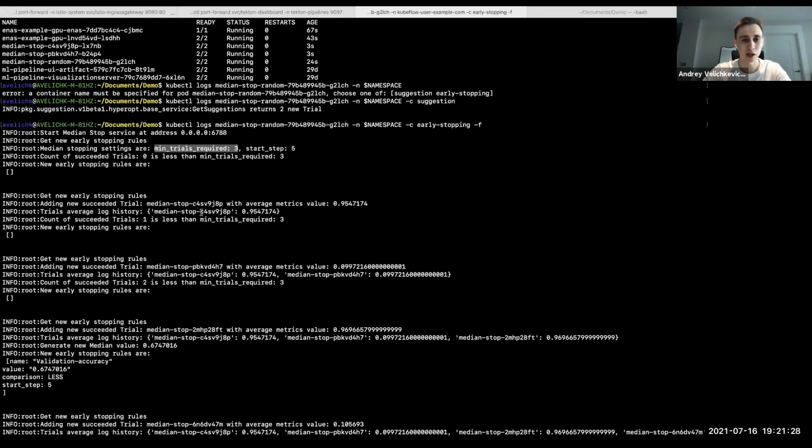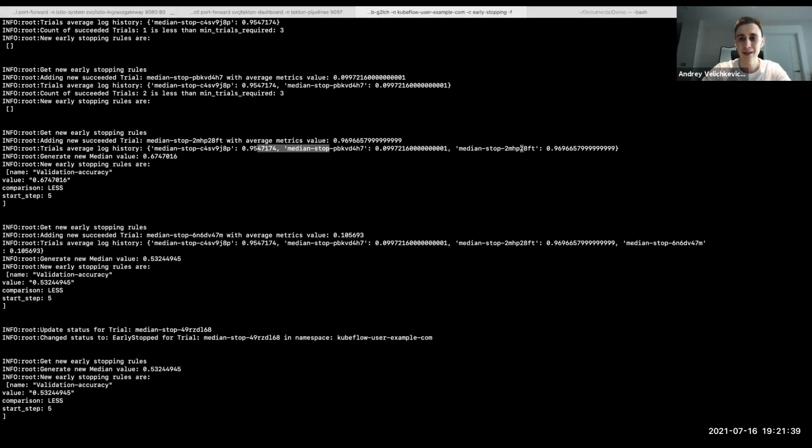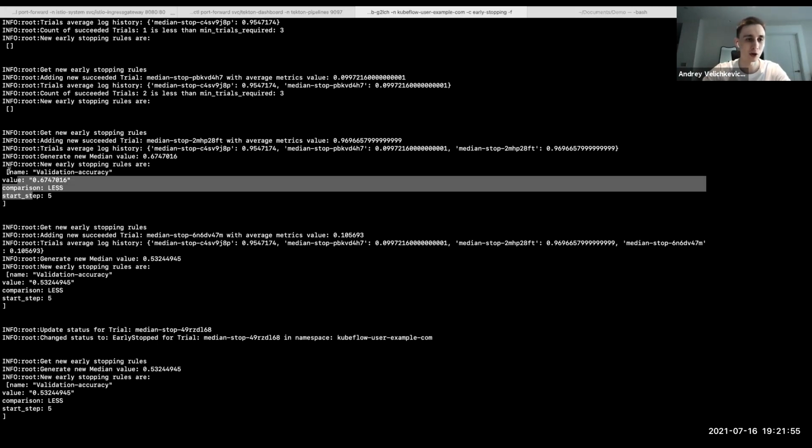So this is the first trial with the first accuracy, and we're collecting this accuracy. This is the second trial, which has very bad accuracy, but we're still collecting it. And this is the third one. Once we collect the third trial, we produce the new early stopping rule, which means all of the trials after this step will be stopped if the accuracy is less than this value. This value is just the median value for all of these 3 trials. And this is the early stopping rule.